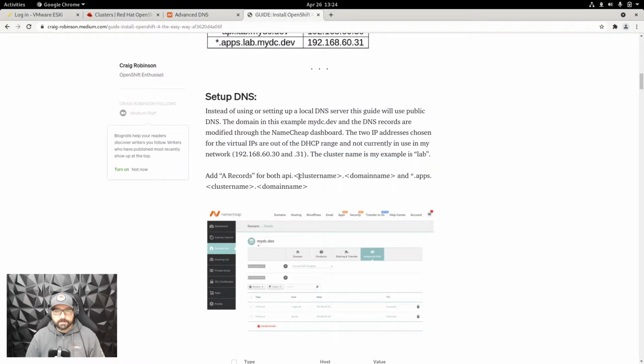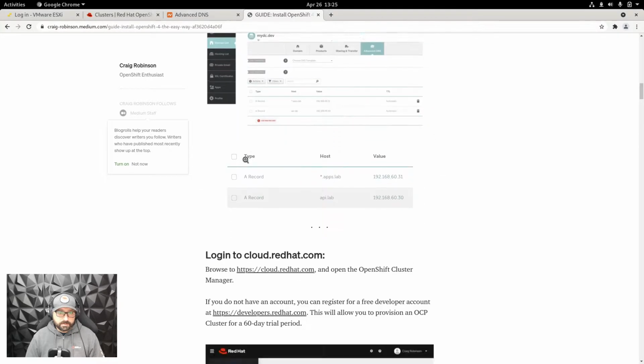Now I picked lab for my cluster name, and of course my domain name is what I purchased. So your environment will be different. You don't have to use lab, you can call it whatever you like. Let's go ahead and go to the next section.